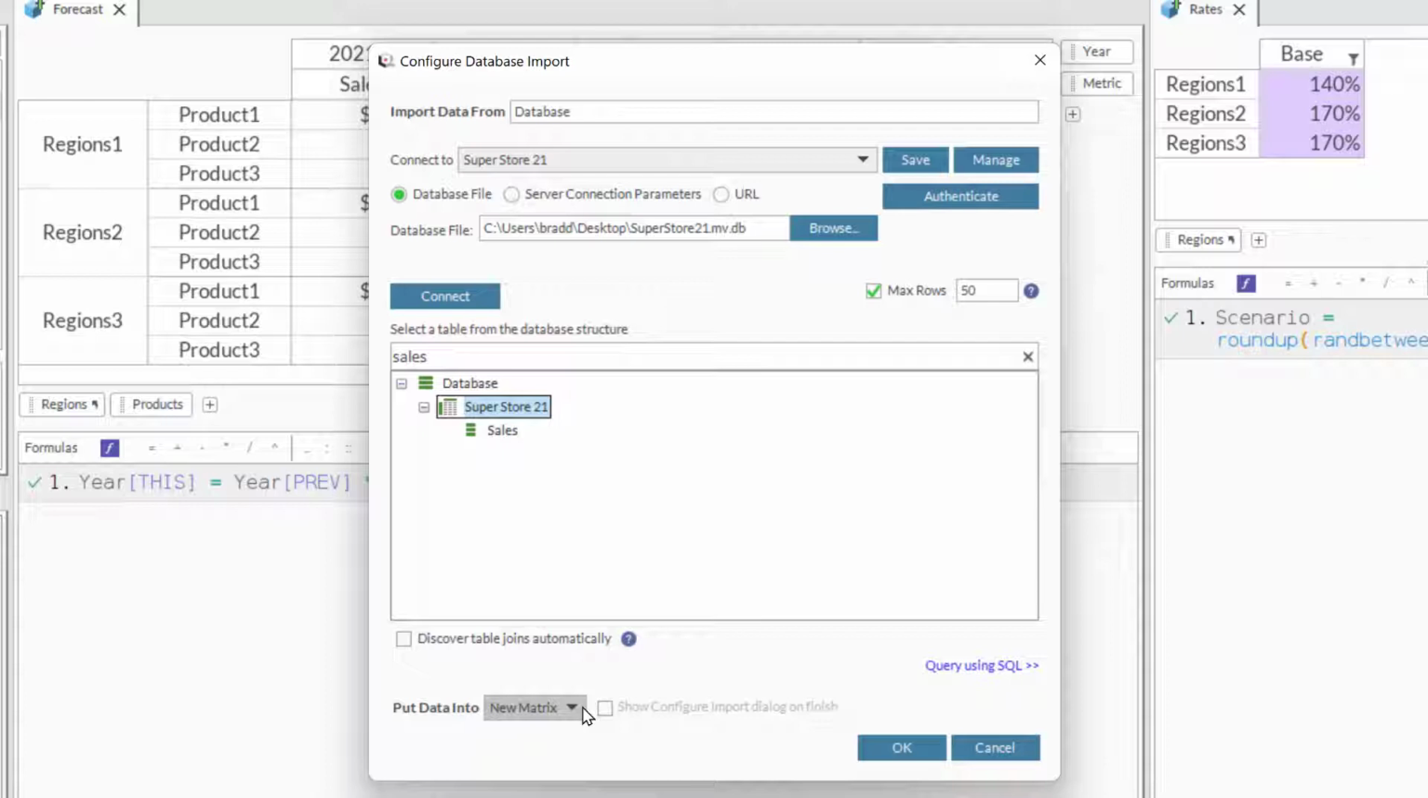Using a data import to feed an existing matrix might be especially useful if you prefer prototyping your data structure ahead of time, or if you plan to use a template as a starting point for your model building. This model has 2 matrices. Let's pick the forecast one to illustrate how to use this capability. We'll come back to this Configure Import Dialog option in a few minutes.